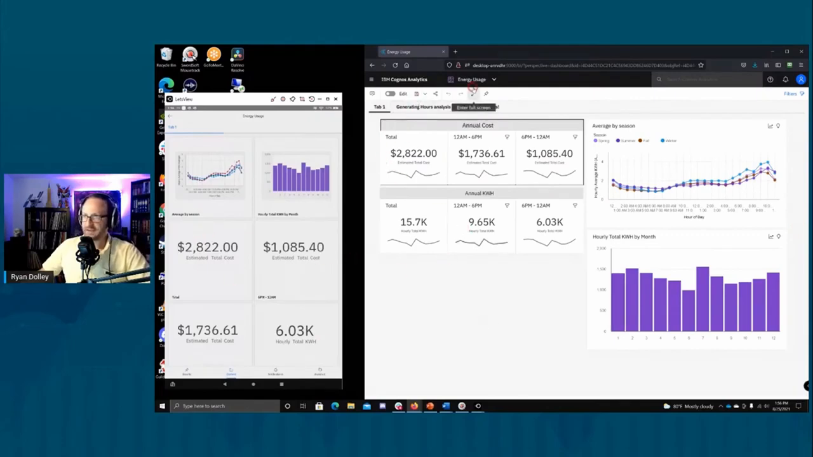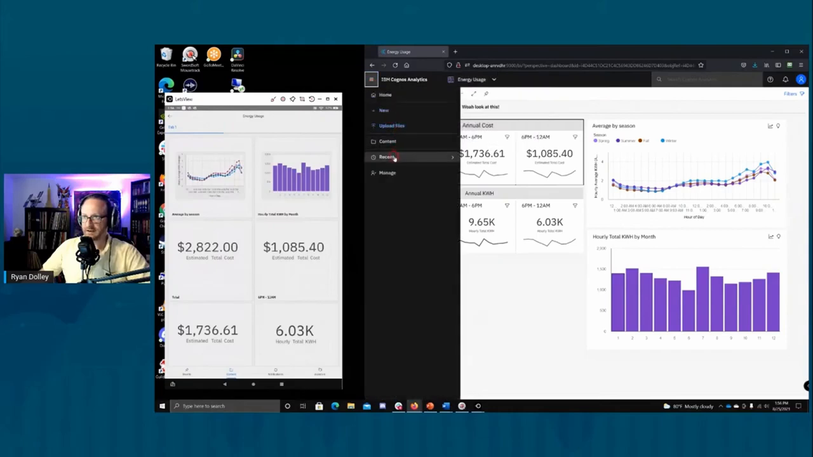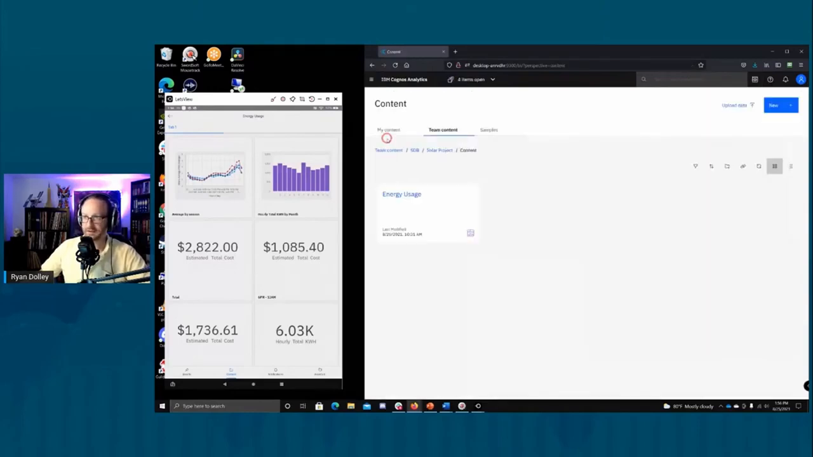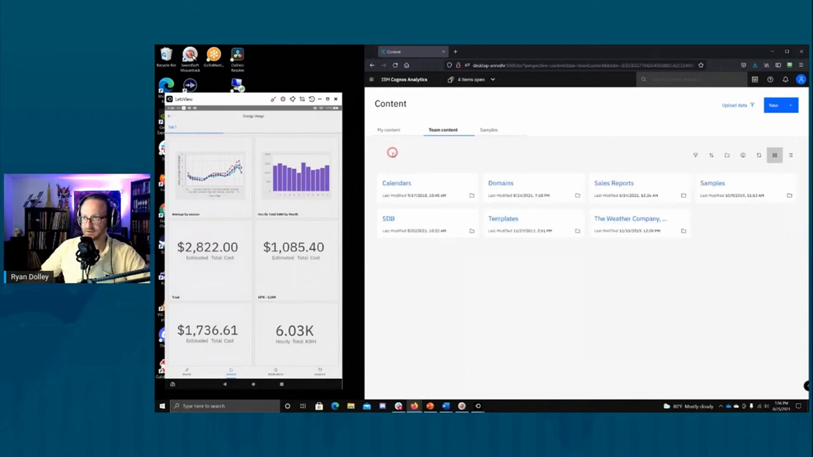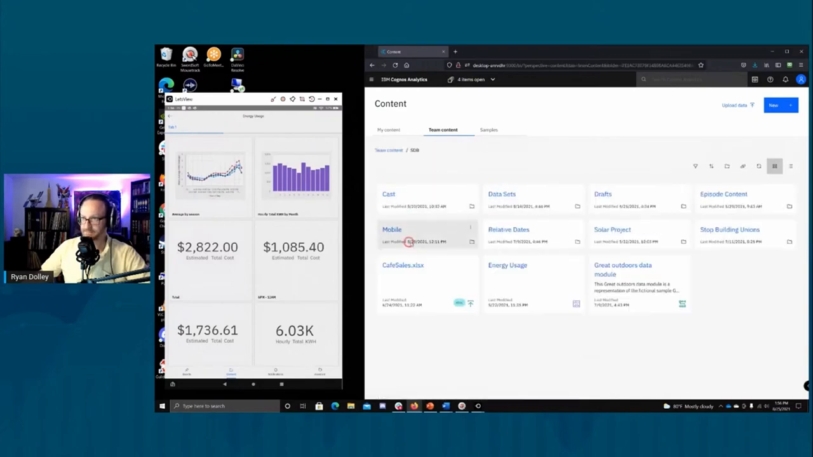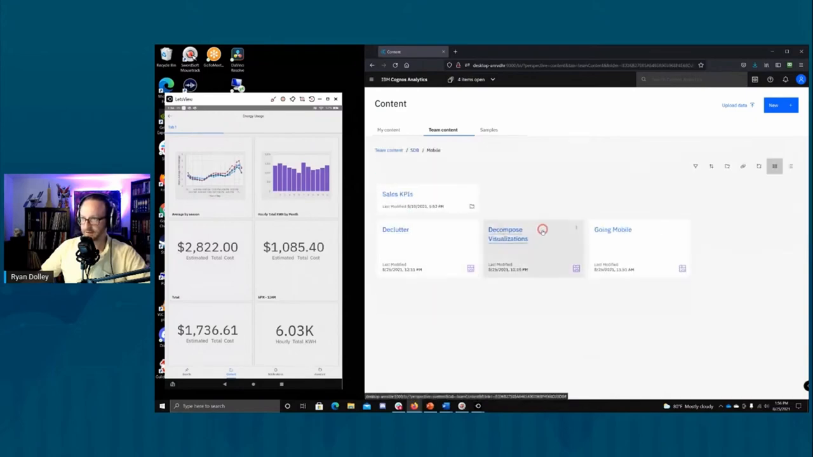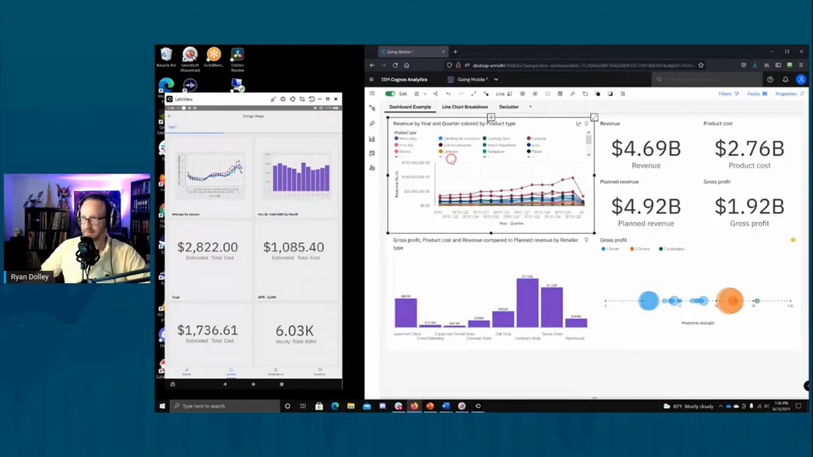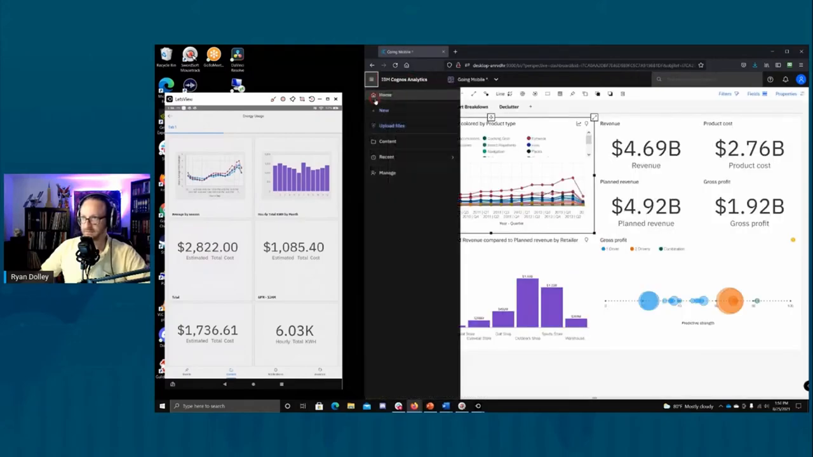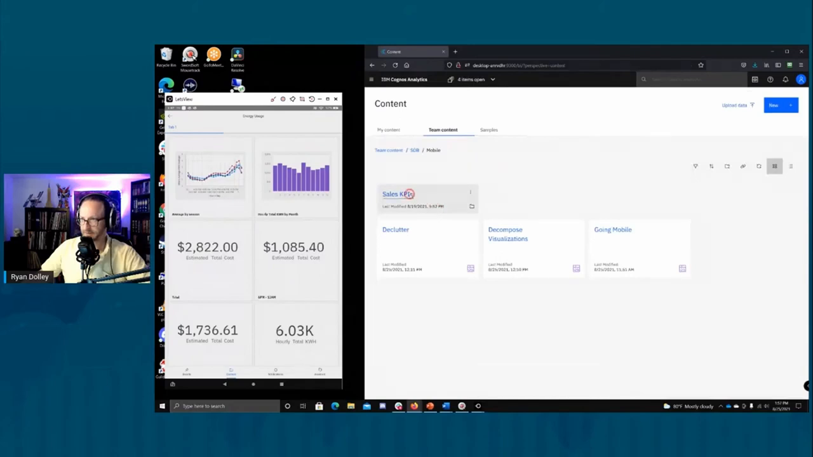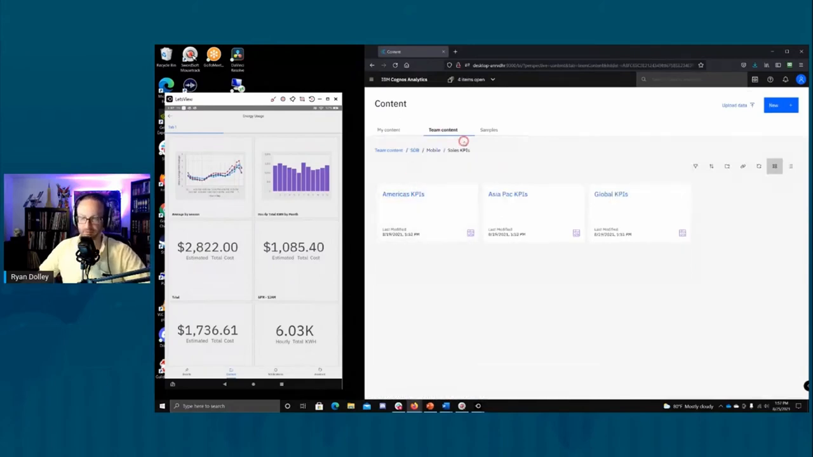I would actually advocate, one thing that I find really helpful when I'm building these mobile specific versions, is to just build visualization libraries for a specific topic, okay? So if we were to look at content in here, let's look in mobile, and that's not what I meant to click on. Sales KPIs is a great example of what you can do.